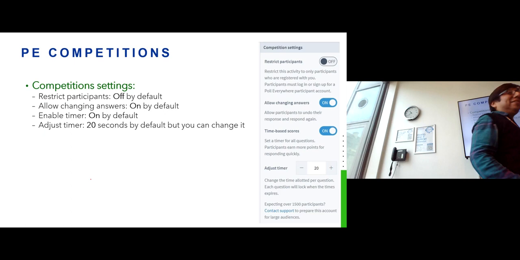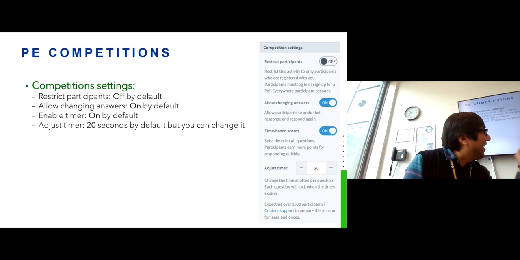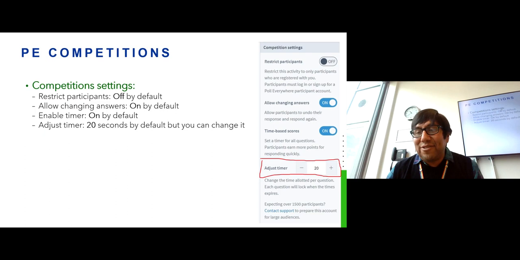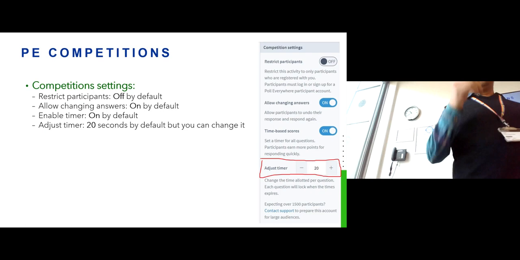Here is a time-based score. And by default, they give you seconds. How many seconds? 20. Yes. So basically, by default, we have 20 seconds. Can we change the time? Yes. Here are the buttons, minus 5 or 5 more seconds. You can just change it, up to you. I usually give it 20 seconds.